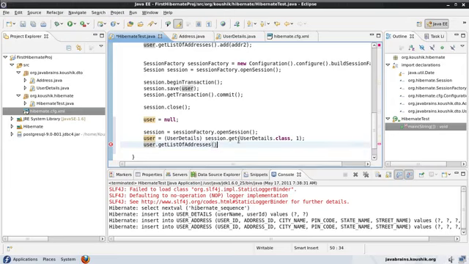This kind of strategy is called lazy initialization in Hibernate. What lazy initialization means is that you do not initialize the entire object. You only initialize the first level member variables of the object, and then you initialize the lists only when you actually access them. That's lazy. The opposite of that is eager initialization. You can configure Hibernate to do that as well.